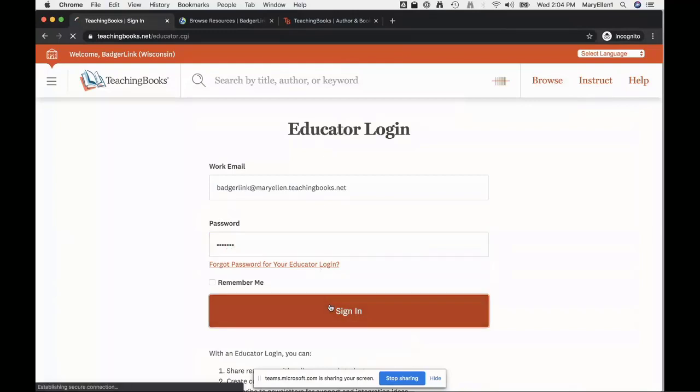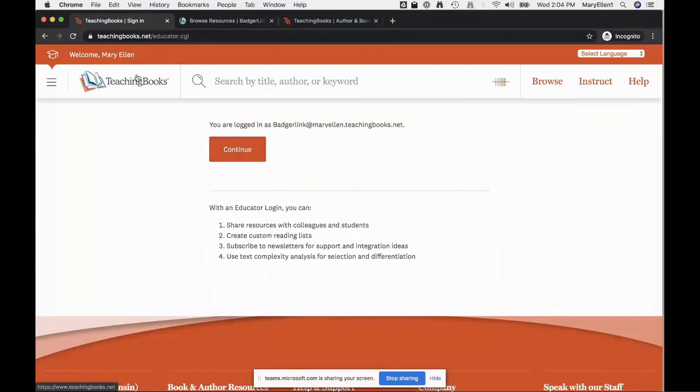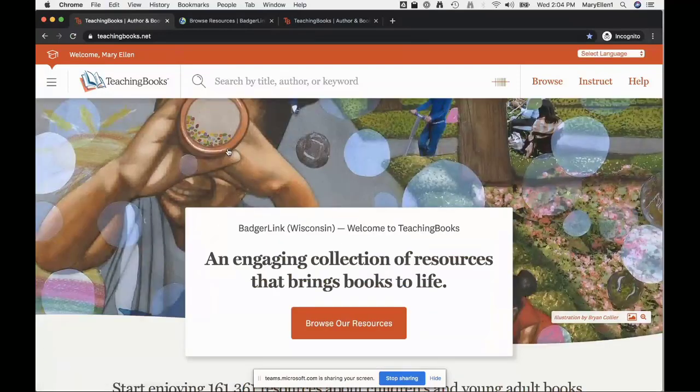Once you've created an educator login and you sign in, you'll notice that it changed at the top right of my screen from Welcome BadgerLink to Welcome Mary Ellen. It will welcome you by your first name. As I said, you all have access, you all can explore the database, but creating that educator login gives you another level of tools and resources that you can access, particularly some sharing tools. But what is TeachingBooks? TeachingBooks is a database of resources to go along with the books being used in classrooms, libraries, homes, pre-K through 12th grade.